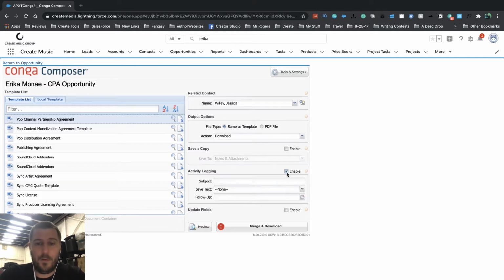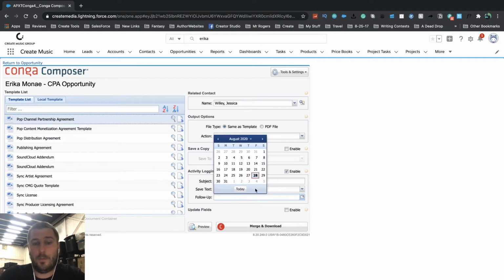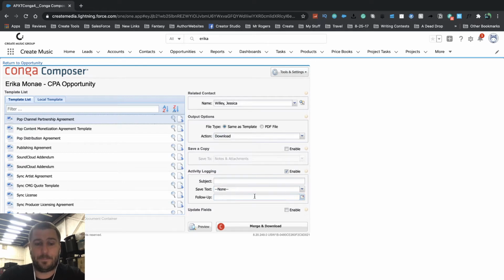You can also enable it to log an activity, like "I sent the contract." Most teams are not doing that, but this can be helpful for reminders. And I can actually set up automated reminders so that 3 days or 7 days after you send the contract, it will send out a reminder. Or you can set your reminder right here, and it'll send you a reminder to follow up on that day.